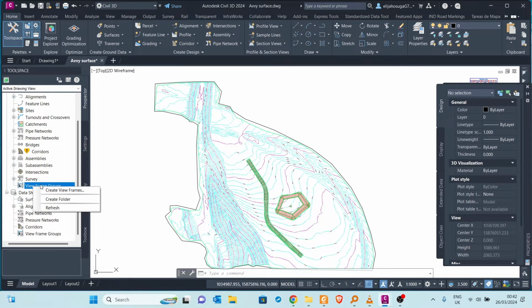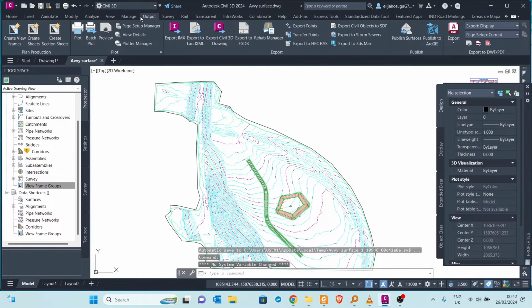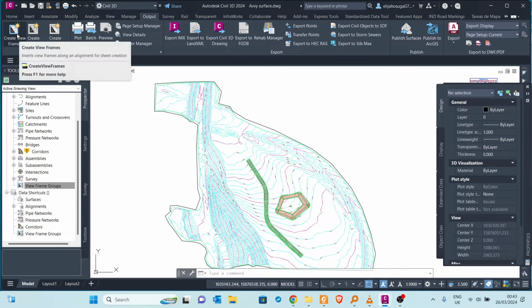and right click, go to create view frames, or you can go to the output tab up here, which is the easier way. You just go to the output tab and click on create view frames.